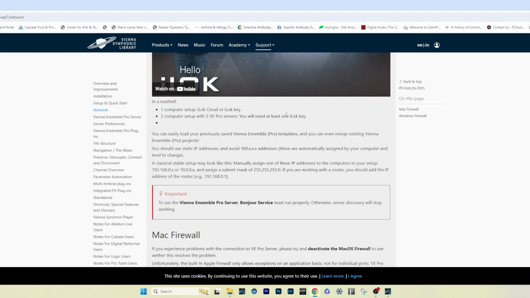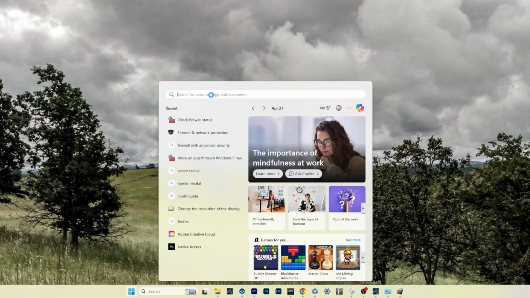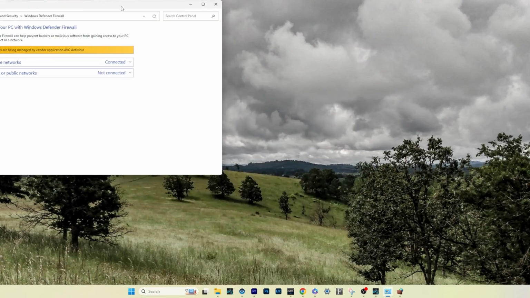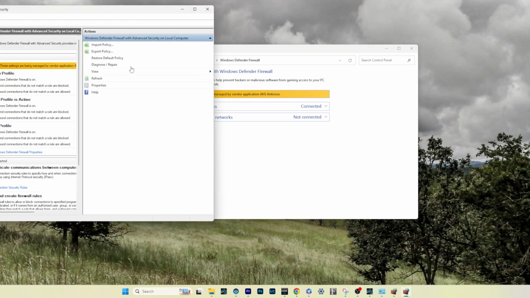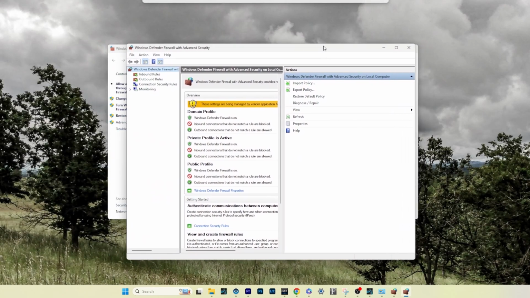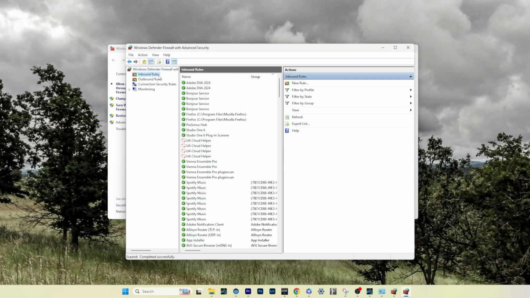Under the Network tab on the VSL website, it walks you through how to open the correct ports in your Windows firewall. I'm on a PC. Go to your Start menu, type in Firewall, click on Check Firewall Status, then Advanced Settings, click Inbound Rules in the upper left corner of the window, then click New Rule, and follow the rest of the steps on the VSL website. I will include the link in the video or in the description box.